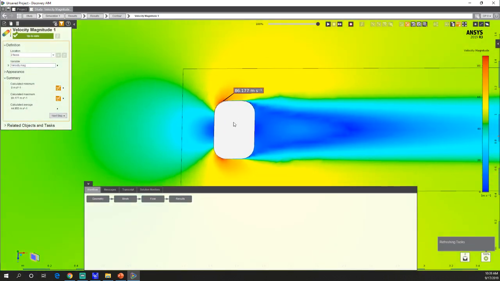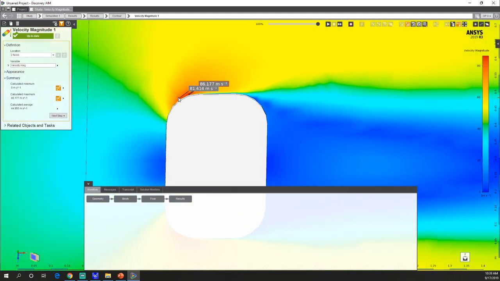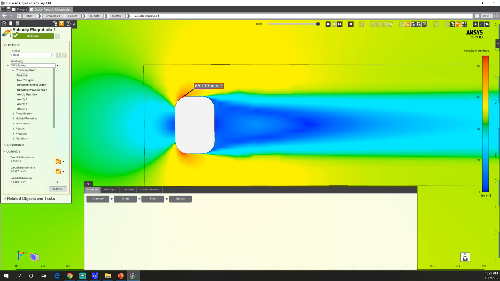Okay, so you can see that we still have stagnation, but then the flow can accelerate around here. We have some high pressure, high velocity area, which means it's low pressure over here. So there's a suction going on, and that pulls this a little bit forward. We can also take a look at the pressure.